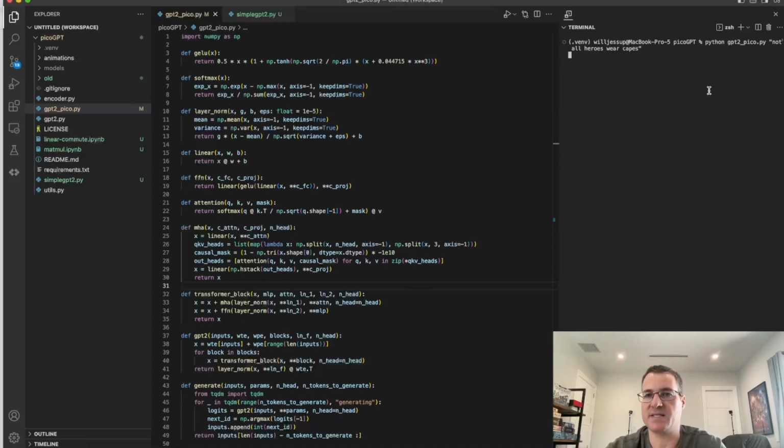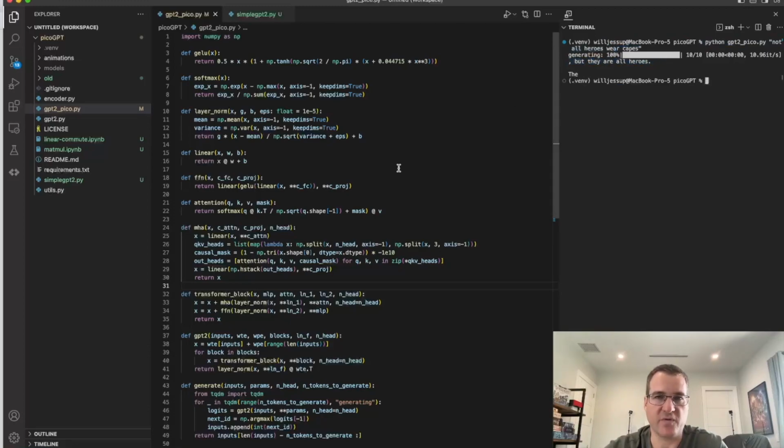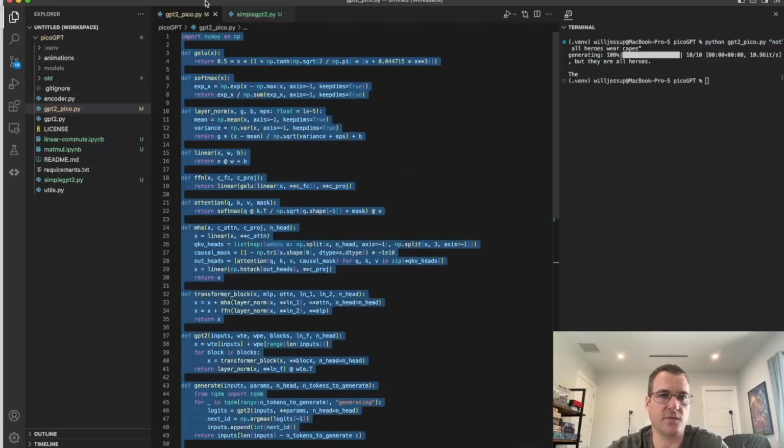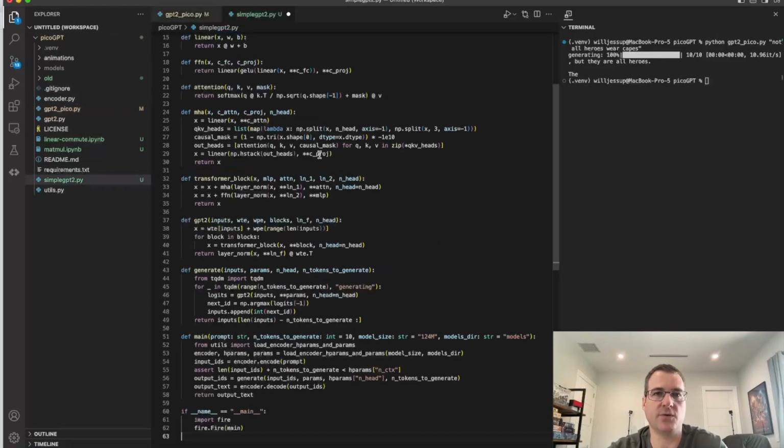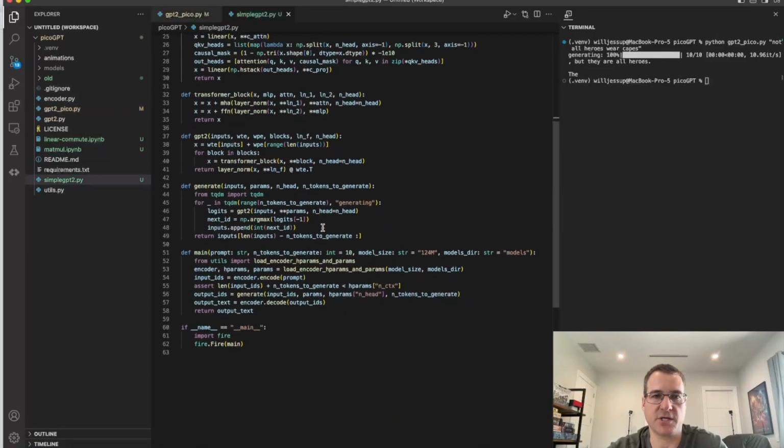And this will be the basis for the changes that I want to start before we get into the key value cache. So you see, you type in the name of the file, and then "not all heroes wear capes," and this is what we want to complete against. And it says, ", but they are all heroes." So before we make any changes, let's just copy this over into a new file. I'm calling it SimpleGPT2. And we're going to start making the changes from here.